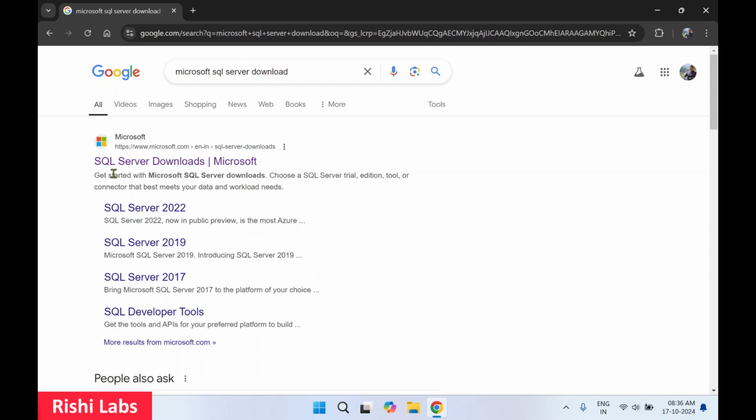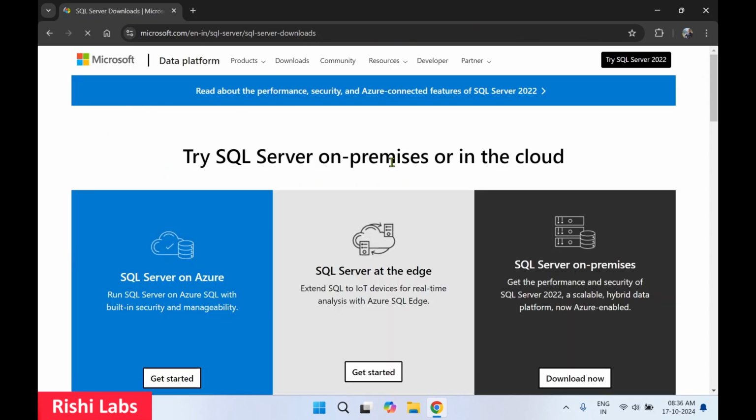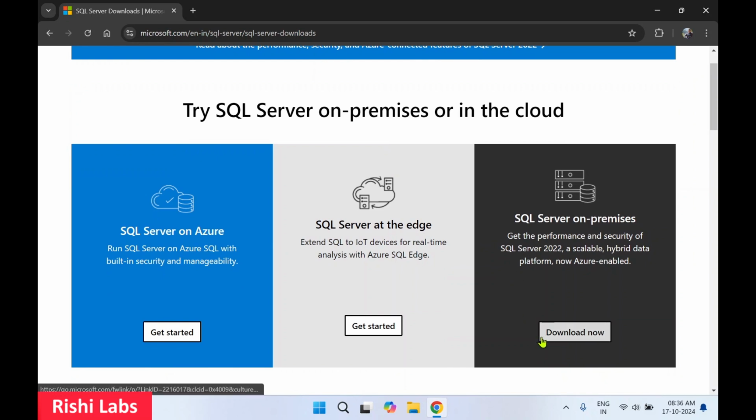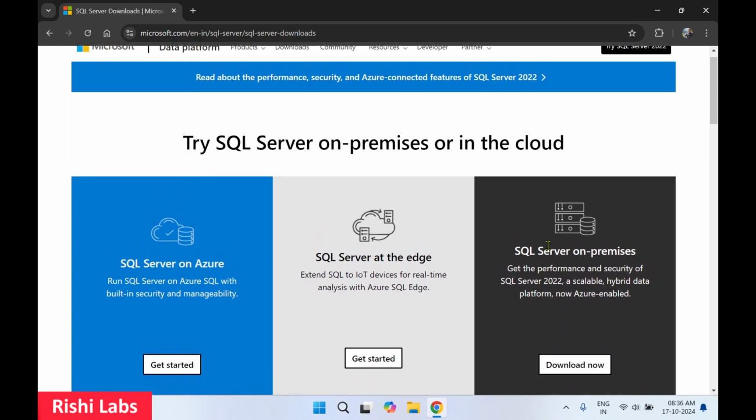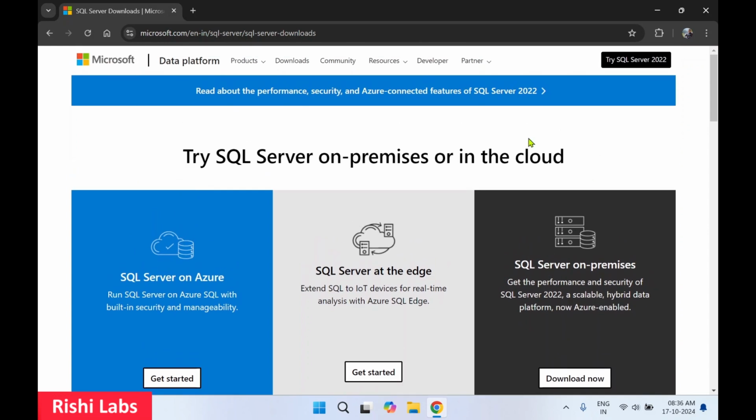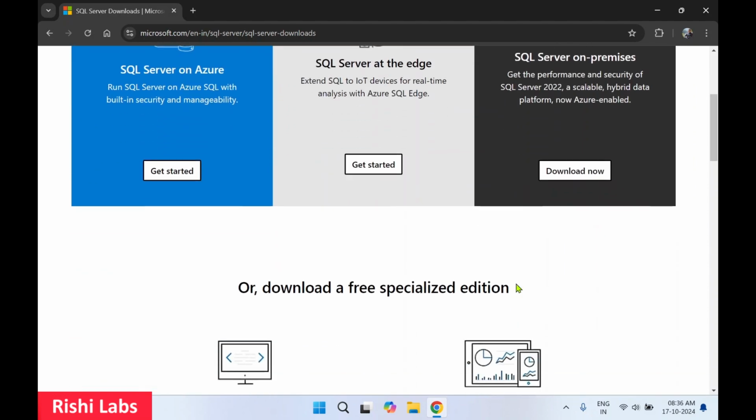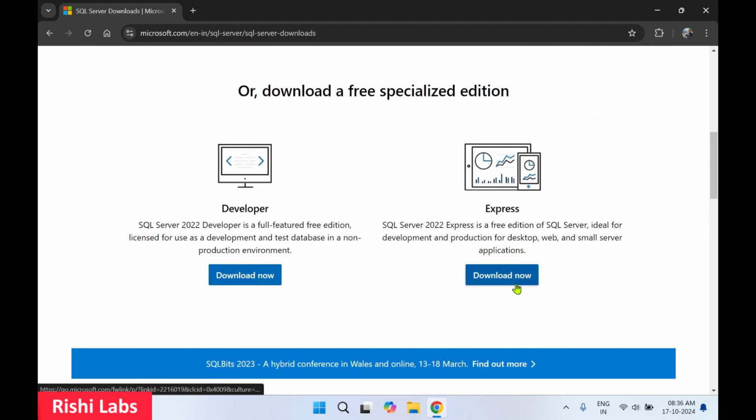You'll get the first link, SQL Server Downloads. Click on it. Over here, you will see the download now button, but we are not going to download the paid version. While making this video, SQL Server 2022 is available. So you need to scroll down. Here are the free versions which you can download. One is the Developer version and another is the Express.